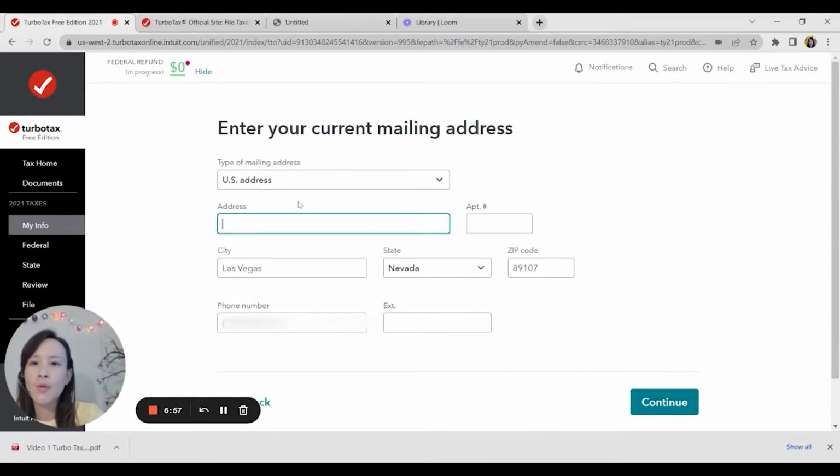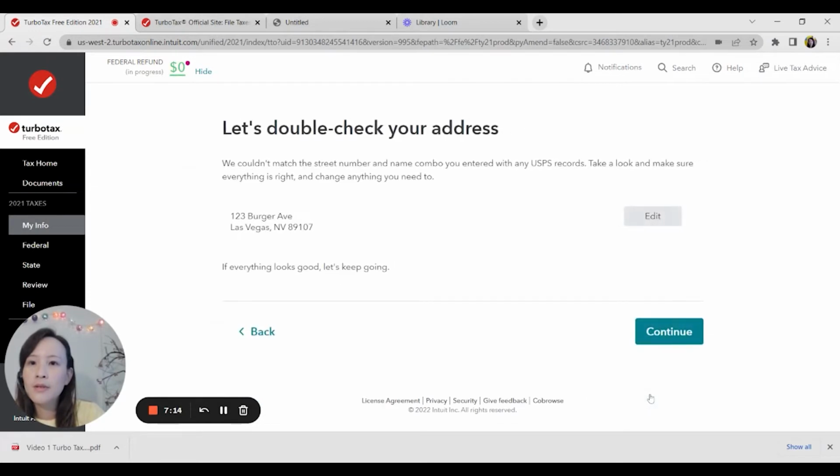All right, so it will ask you for your current mailing address. For simplicity of this example, I put 123 Burger Avenue. Okay, state, phone number. Okay, so let's double check everything here.